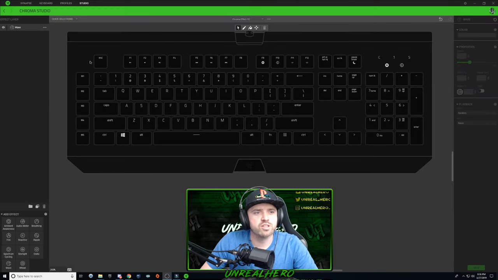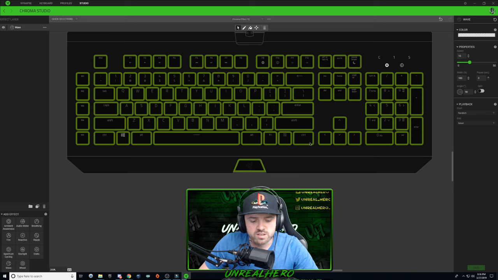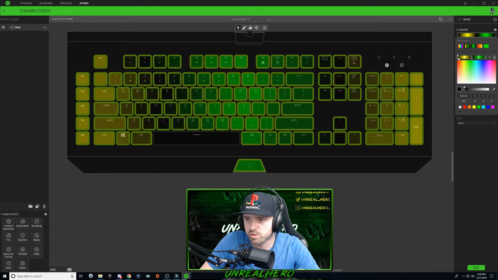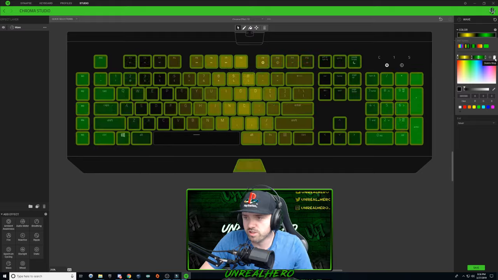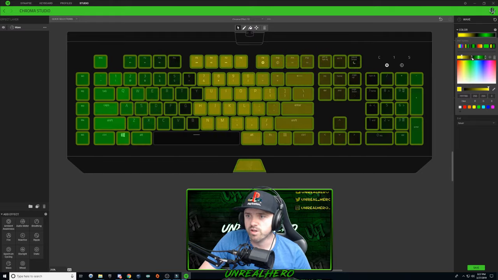Alright, so to make this checker design, we're going to start off with a wave effect layer over here on the left. And we're going to select all of our keys. Minus, we're going to hold control and deselect the space bar. We're going to click on our color gradient. We're going to choose this 5-node gradient, the second option here. And we're going to click on this very left node, and click on this trash can to delete it. So now we have just a 4-node gradient.